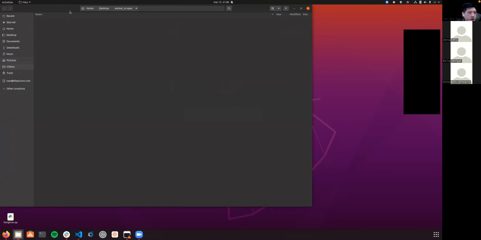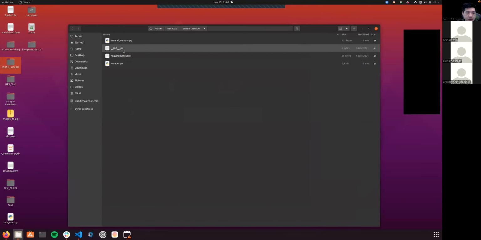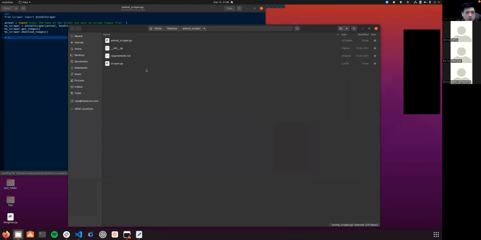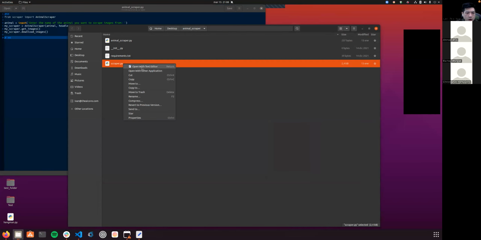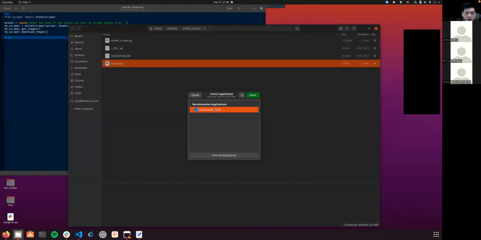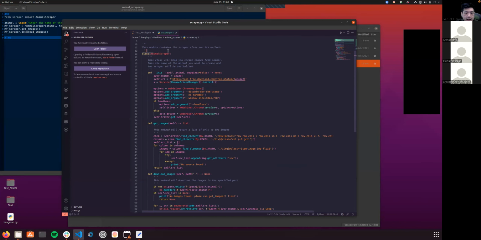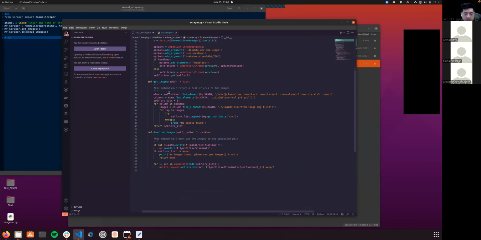I prepared something called animal scraper, and let's take a look at what it does. Let me open that with VS Code. Cool. So basically it's going to use Selenium and TQDM, and this is a class that will go to a website and scrape to get some images of an animal.